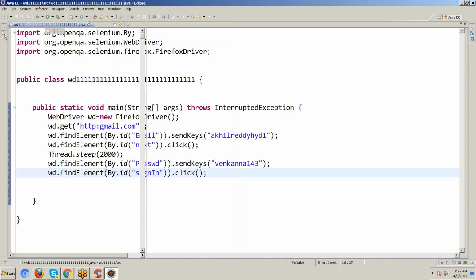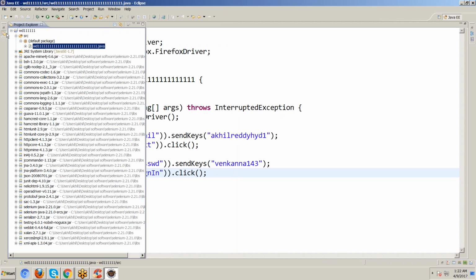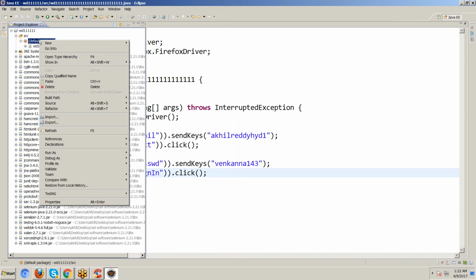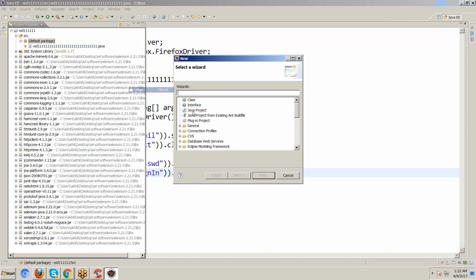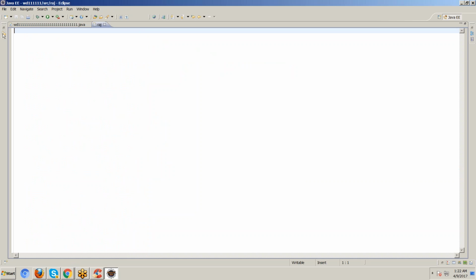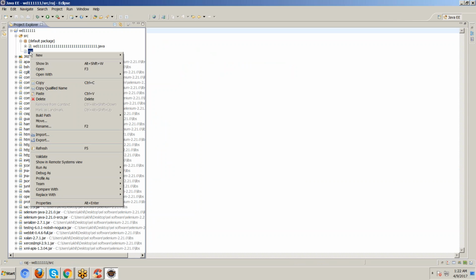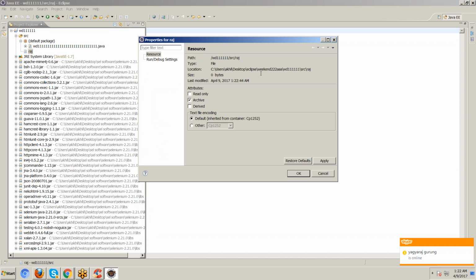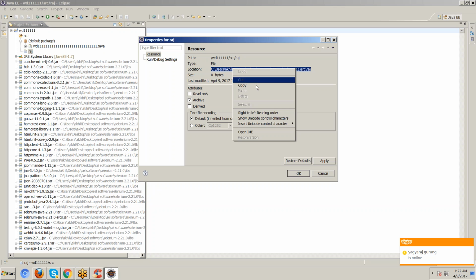Second way, we need to create the property file. How to create the property file? Very important, madam, concentrate. Right click on the package. If you are not using a package, right click on the default package. Go to New, go to Other, General, File. Give the file name. File name is Raj. Click on Finish. I created one property file. Just copy the property file path. Go to Properties, copy the path, and paste it here.